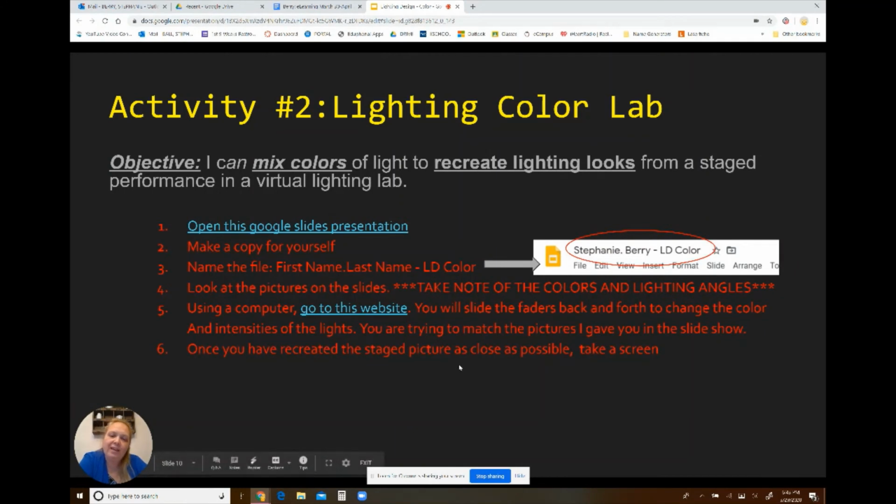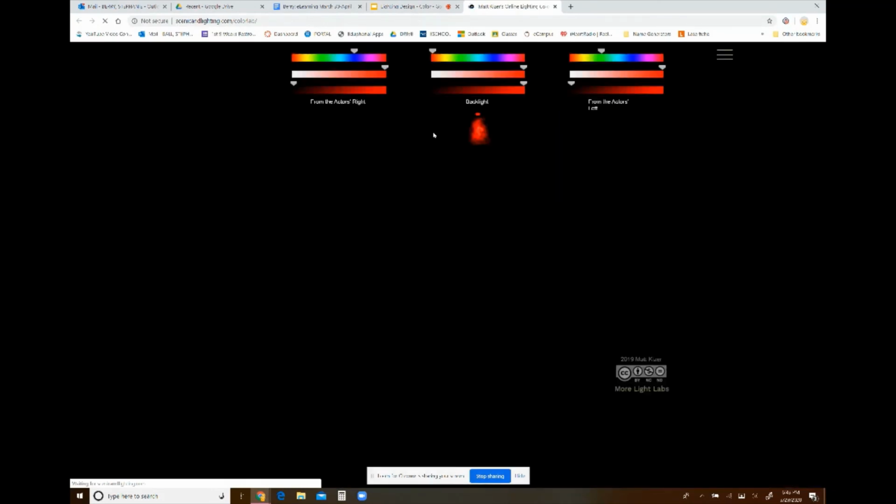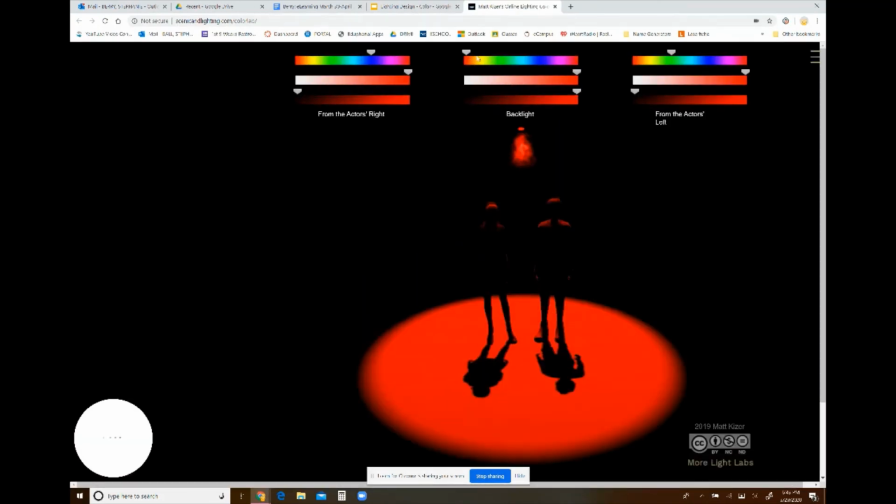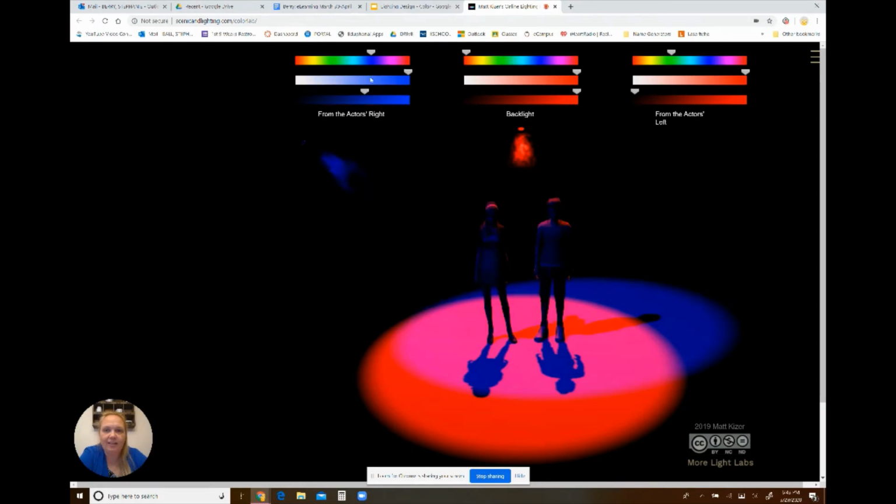Once you've recreated the stage pictures as close as possible, you're going to take a screenshot of your picture from the website. So you're going to go to that website, however you've set your intensities, your colors, that kind of thing. You're going to take a screenshot. And at the end of this video, I have given you ways to take a screenshot if you don't know how. But I use a program called the snipping tool.